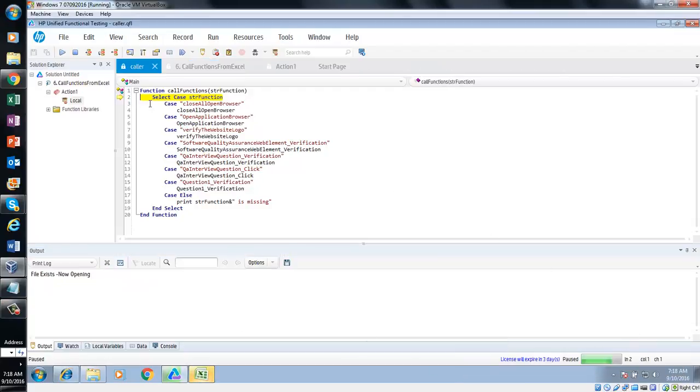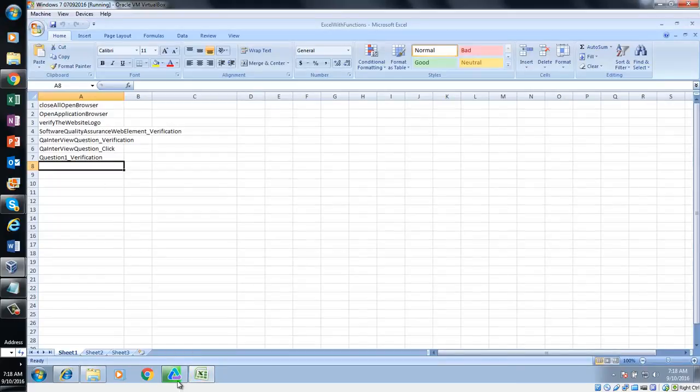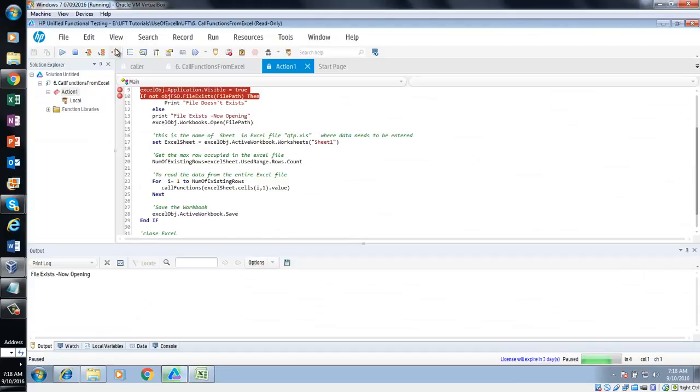Now when I'm executing this block, you can see that it is coming to close all open browser, because at this point we have called from inside our for loop, we have called this function with cells 11 value, and in cell 11 we have close all open browser function. And let's see how it goes.